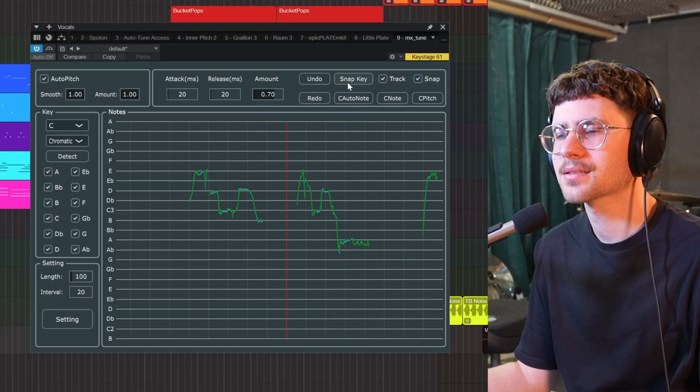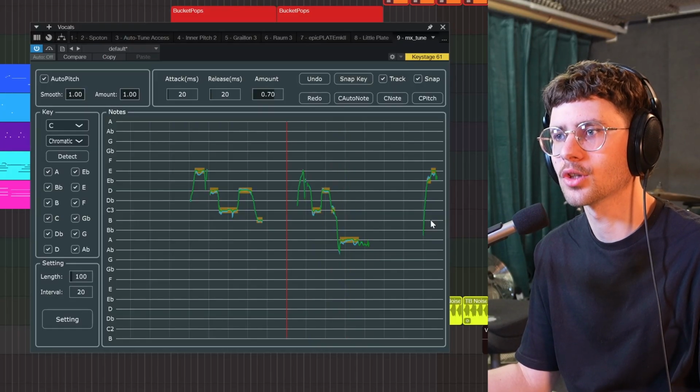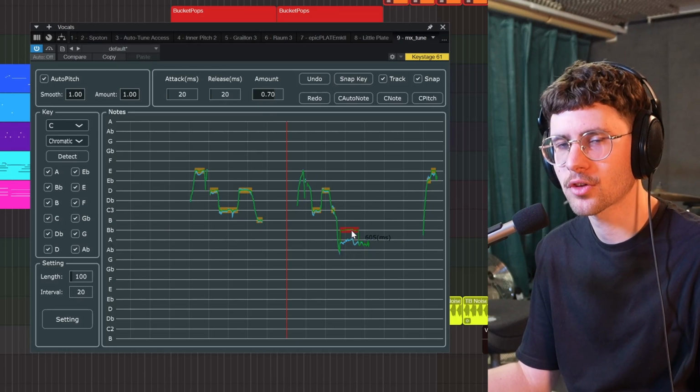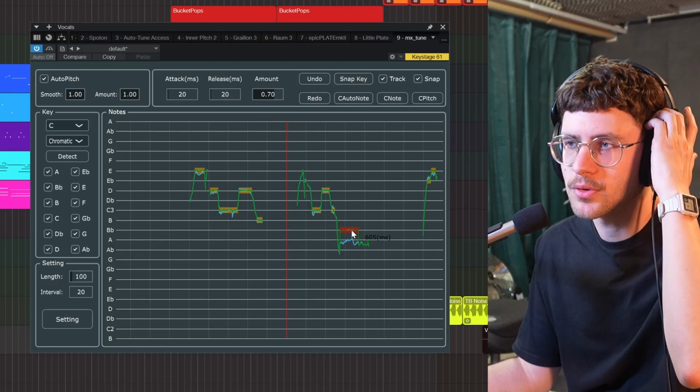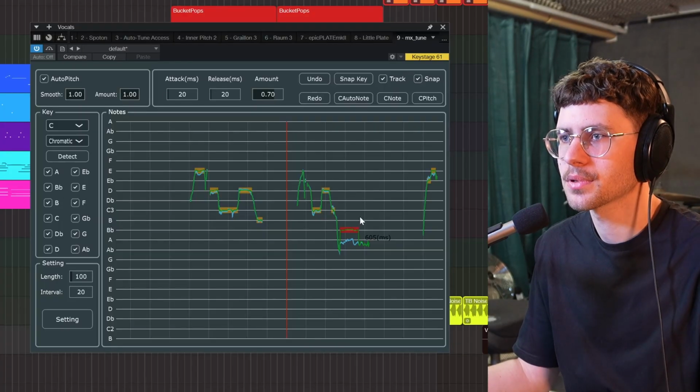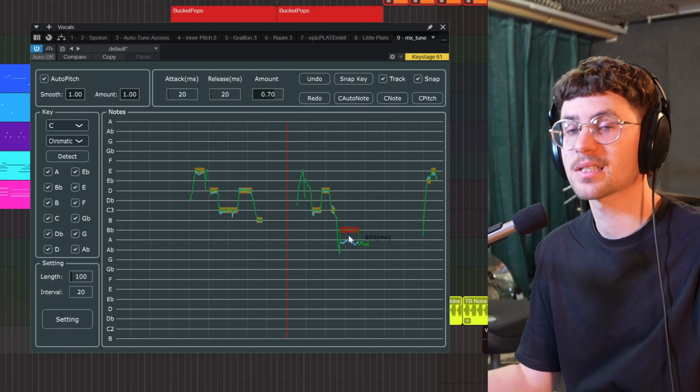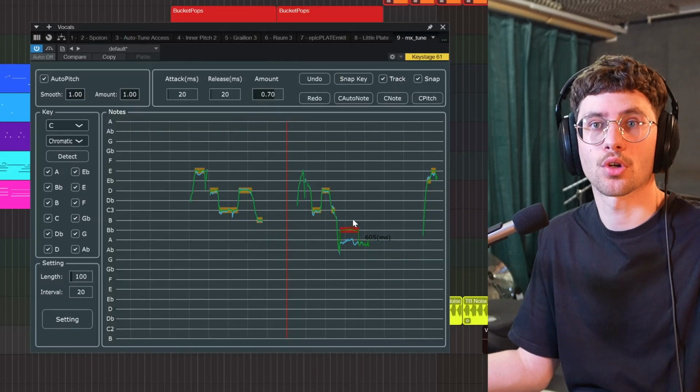Next up, anyways, you have to click Snap Key. And then it's going to generate notes. And you can drag them around like you can in Melodyne, but you have to be careful here. That was so confusing to me. See, I'm dragging this one up. It doesn't do anything. Because currently it's selected. And when it's selected, they don't work for some reason.